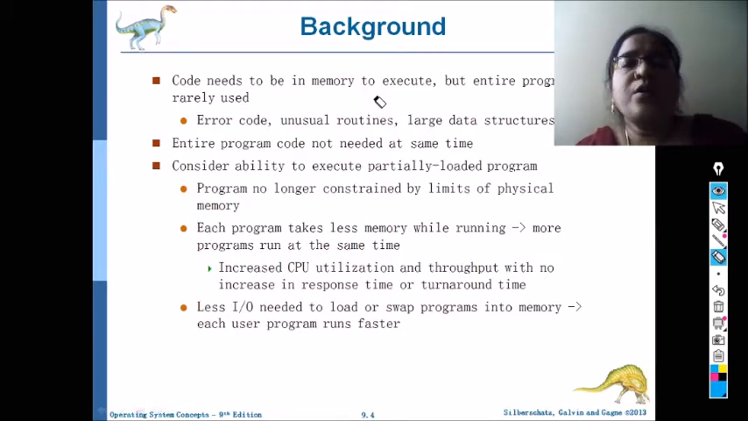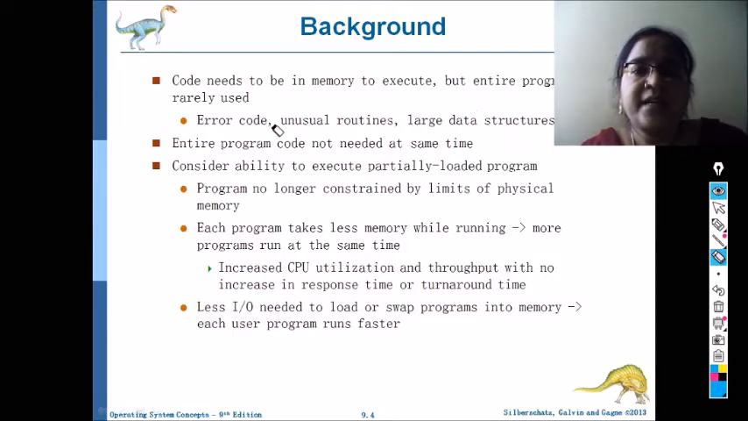Now we know that the entire program code is not needed at the same time. Sometimes a program has error code. We may write exceptions in the program, and in the exceptions we write what error is to be displayed if that exception occurs. Sometimes there are routines taken as a precautionary measure, which are not usually used, so we have unusual routines.